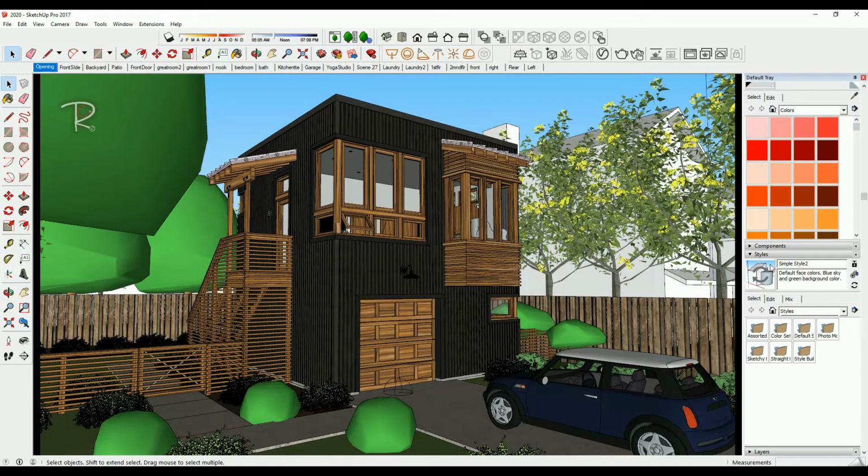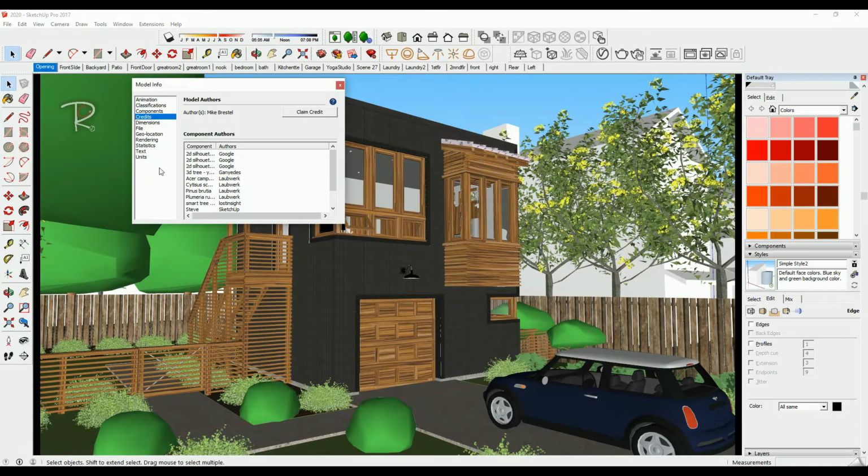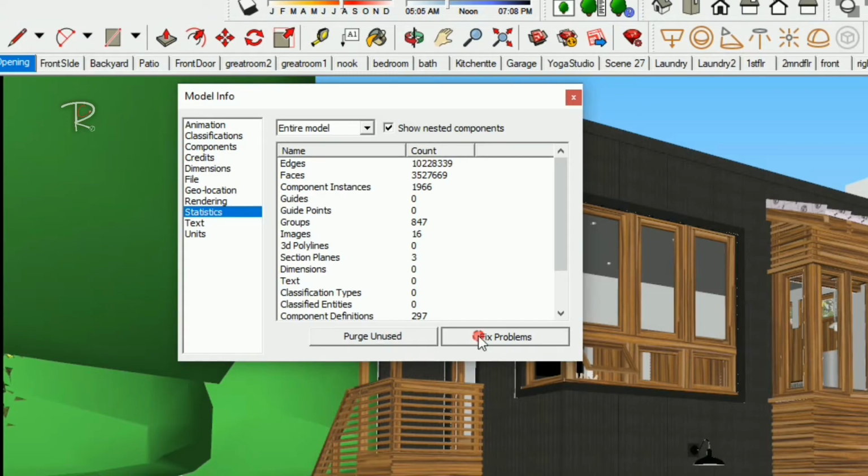First of all, you have to speed up your model by going to style and edit and unmarking all of these. And on the left corner you'll find this logo. Click on it and go to statistics and purge unused and fix problems.